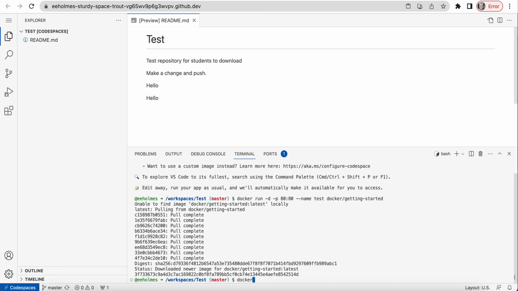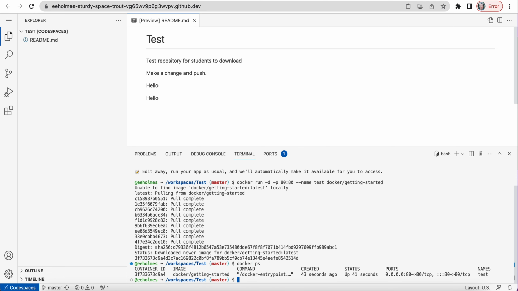So we can say docker ps and just list the things that are running, and you can see this is running. And because I'm in a Codespace, I could just close this Codespace, and I'm pretty sure this Docker image application is going to stop. But I'll just show you how you could stop it if you wanted.